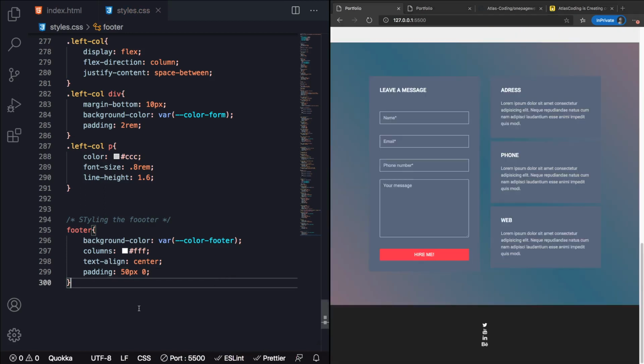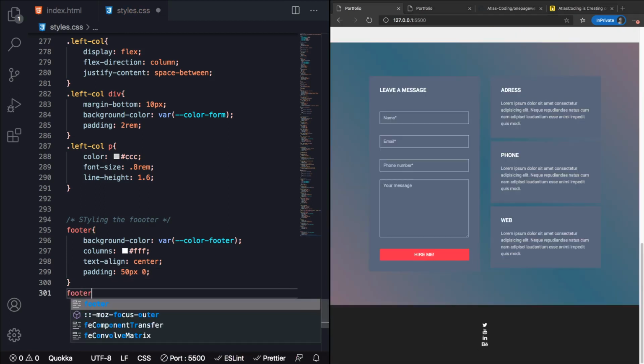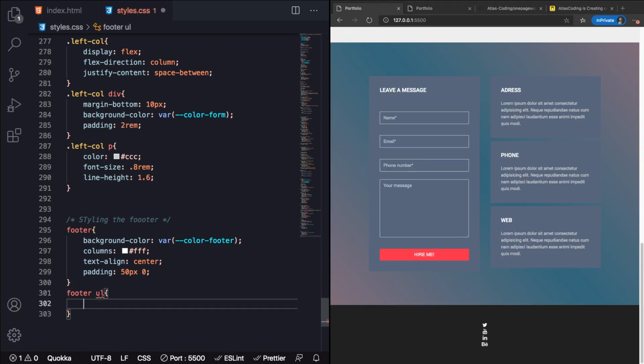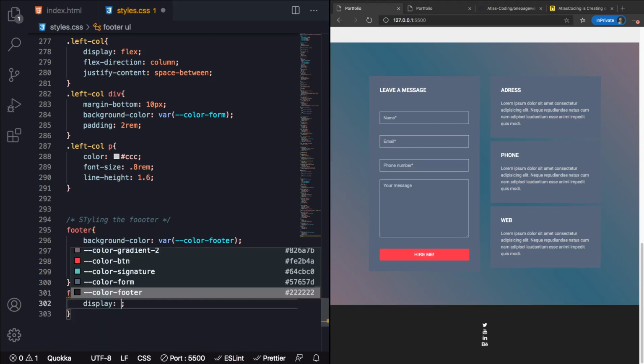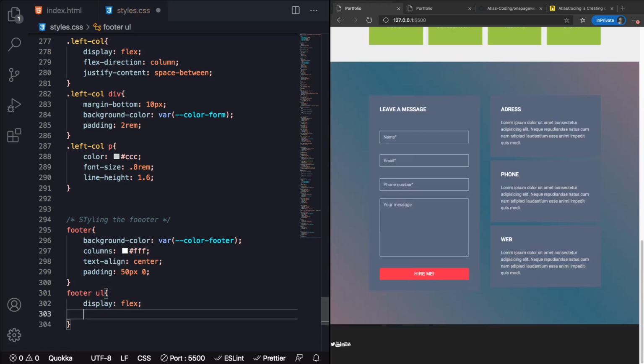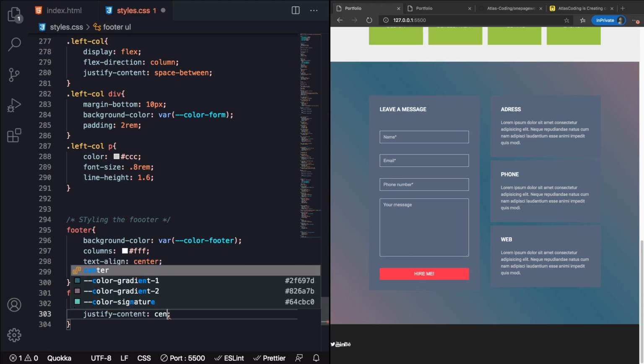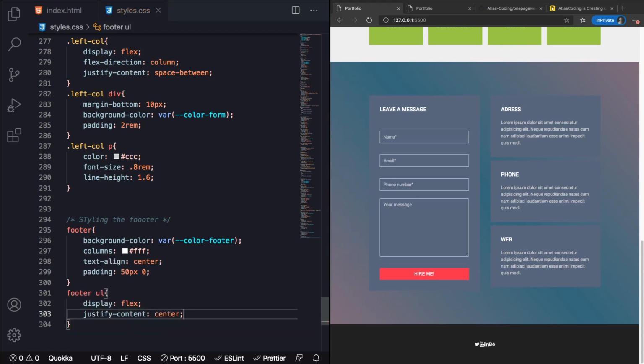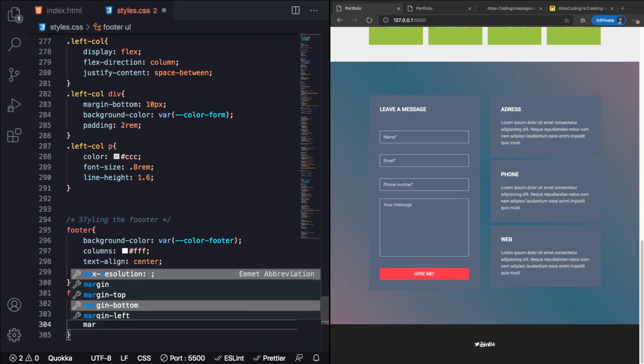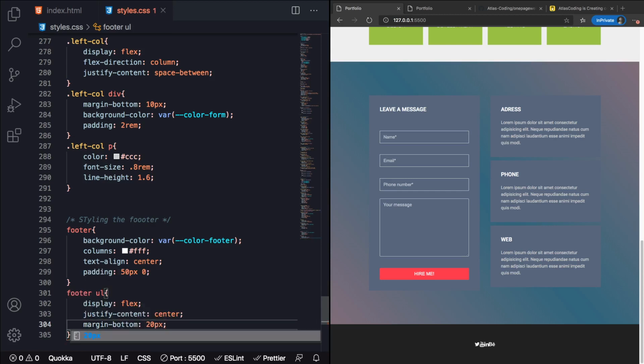So now we just need to get to that UL, so footer UL, and let's give it a display of flex, and let's actually justify the content to be in the center. Okay, and let's actually give each a margin bottom of 20 pixels.